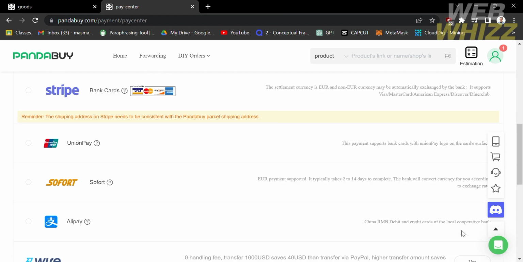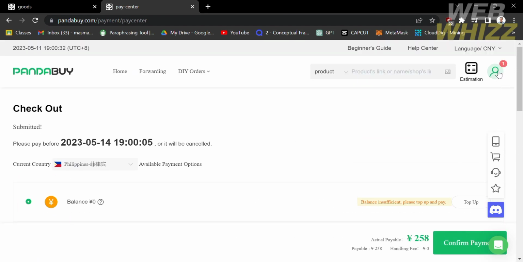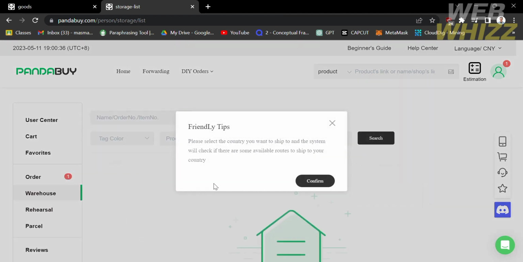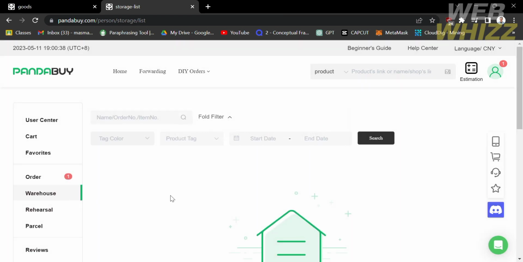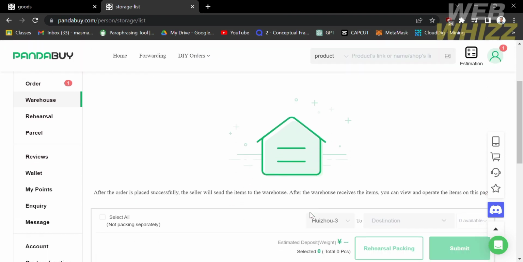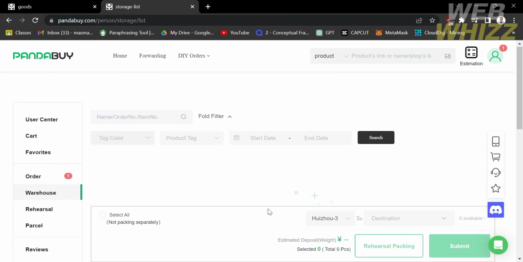And after selecting confirm payment, you may track your order under this warehouse, in which from here, you will see the progress of moving your order to its destination. So that's just how to use Pandabuy.